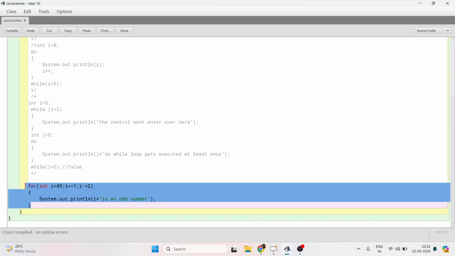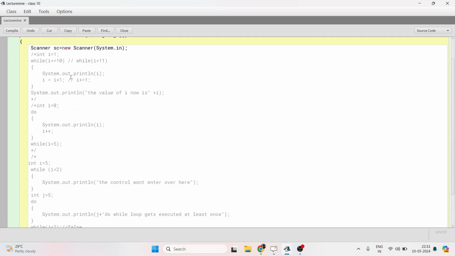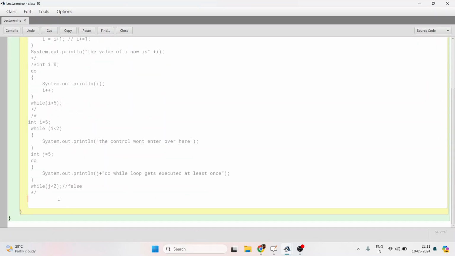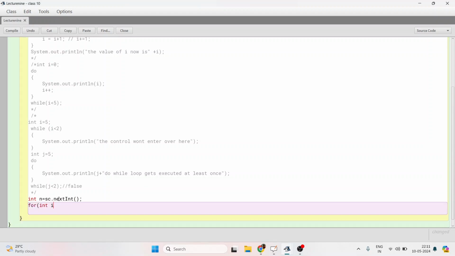So we will have a scanner class. Scanner class is already declared. The user will give us the value int n = sc.nextInt(), and I'm writing the same program: for int i equal to 1, and I will go up to the value of n. I'm just copy pasting the code.